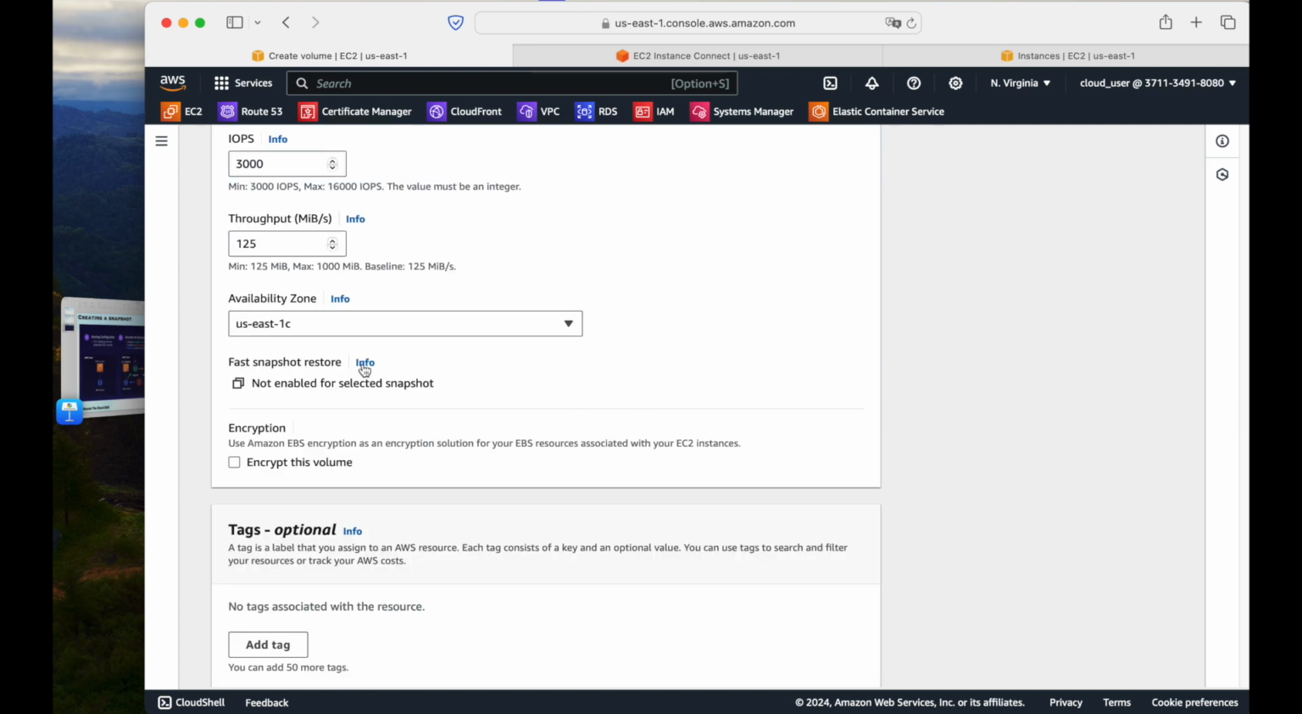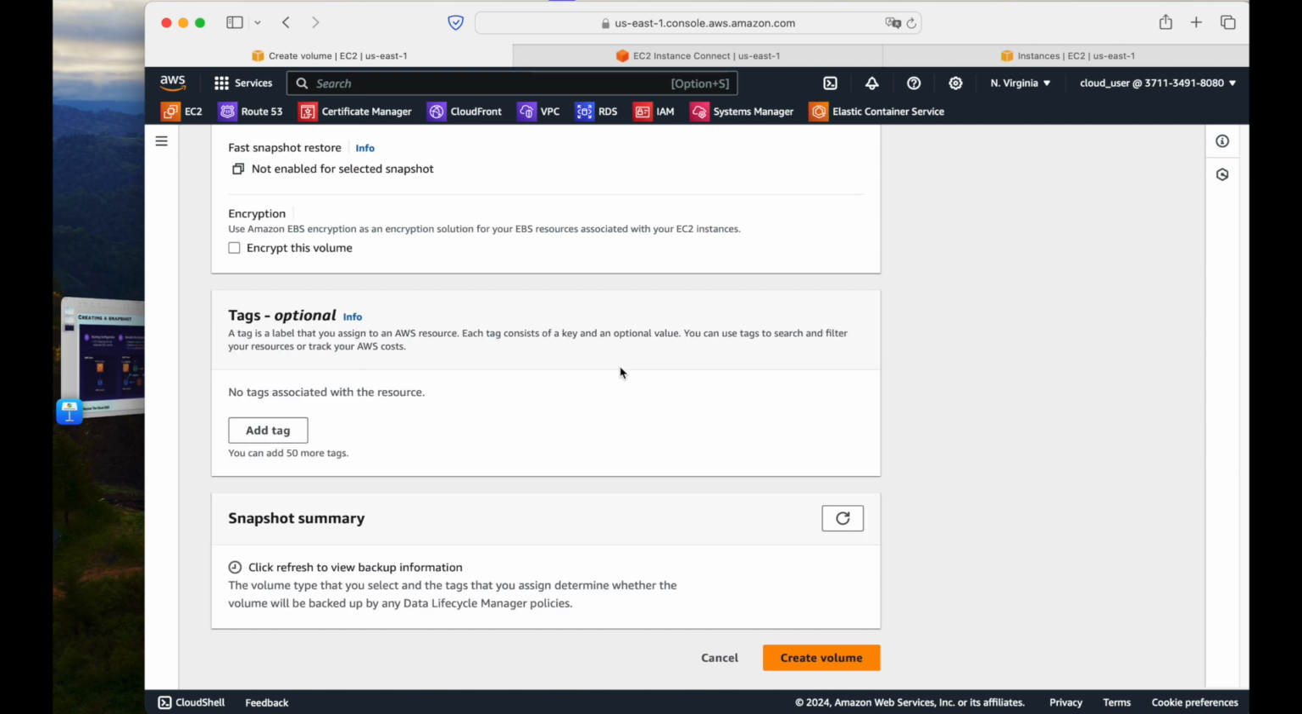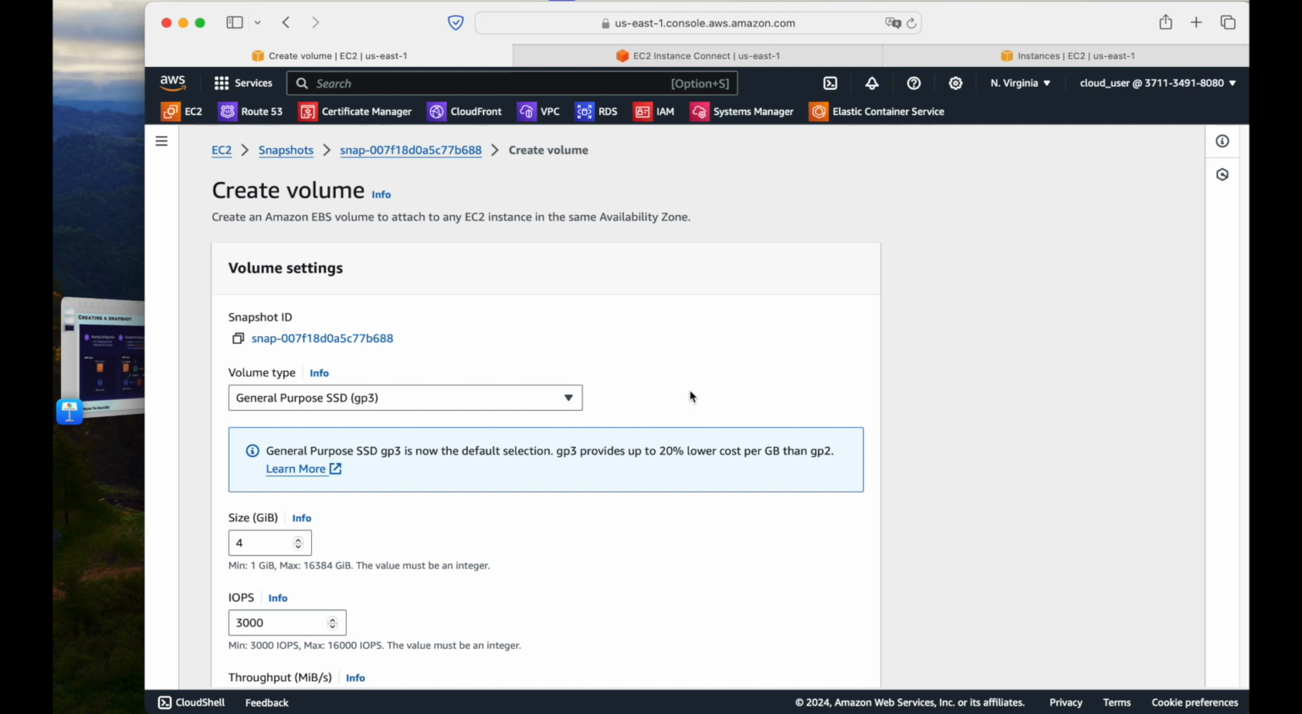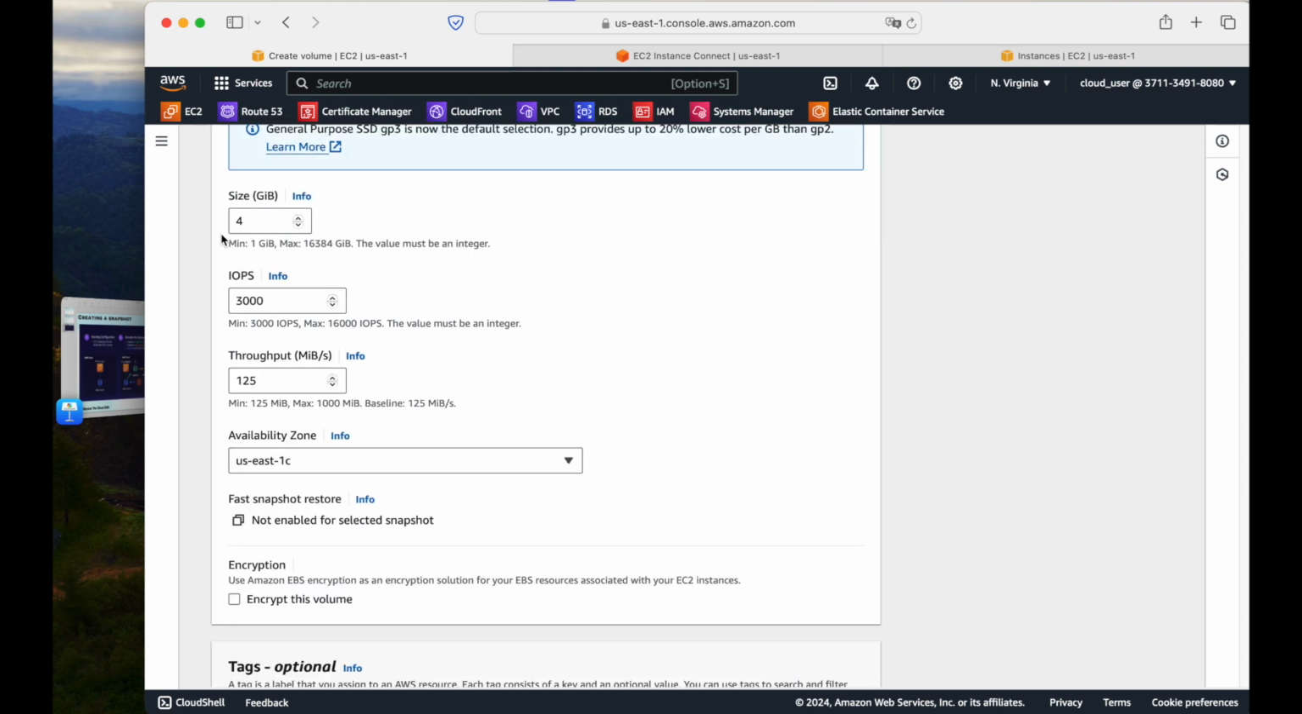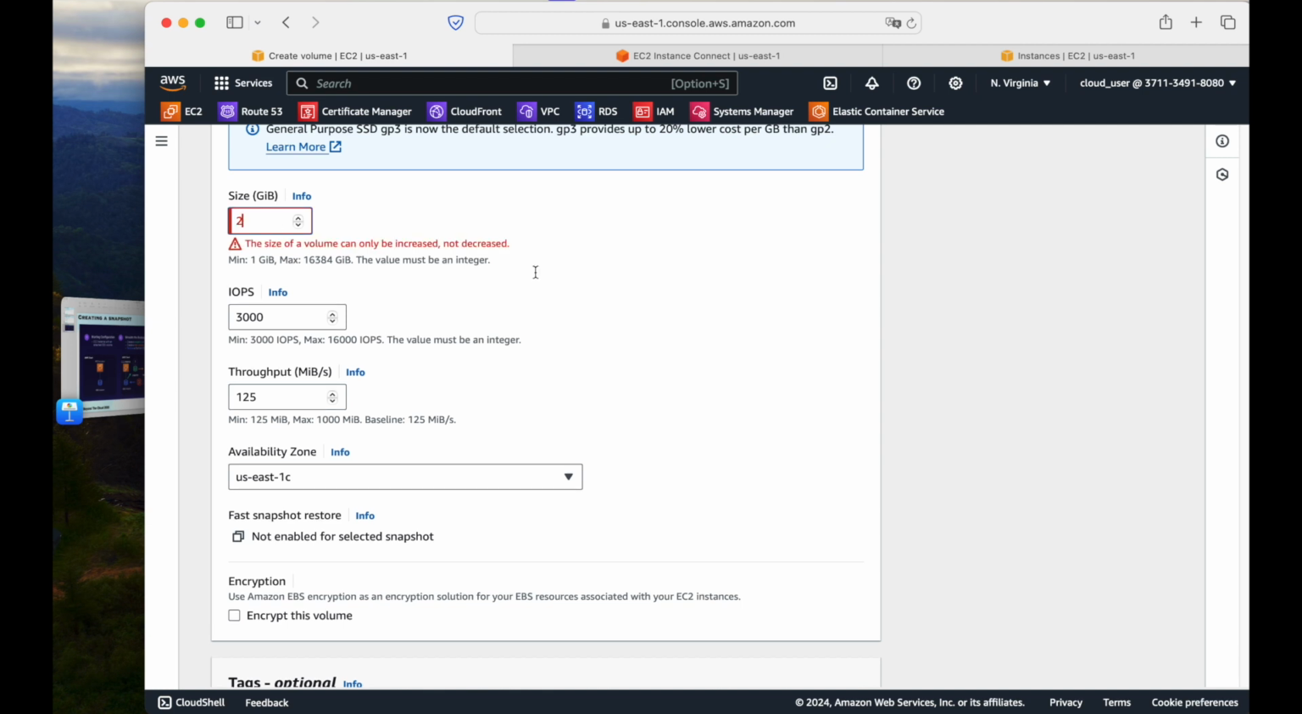If you don't select the correct availability zone, then while attaching the volume to the EC2 instance, it will not find the instance in that availability zone. So those two need to be in the same availability zone. I will create the volume. I will not change anything here. The 4 GB is fine. Maybe I can select 2 GB, I don't need 4 GB.